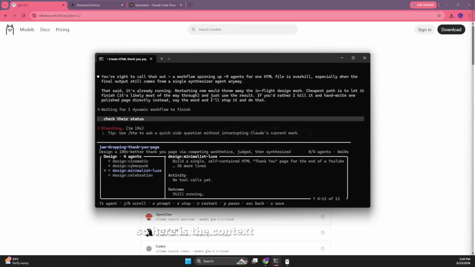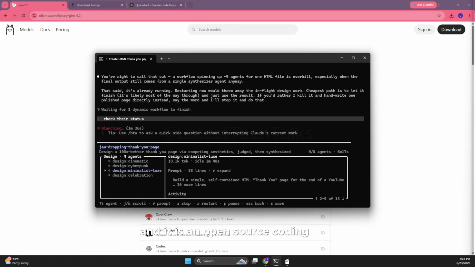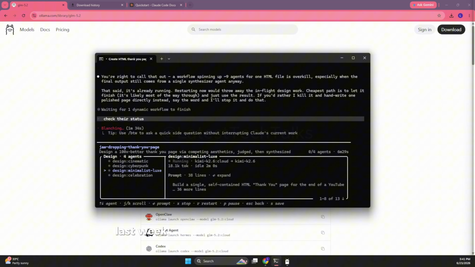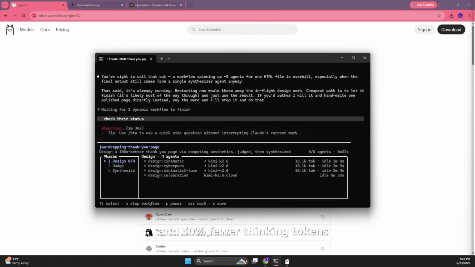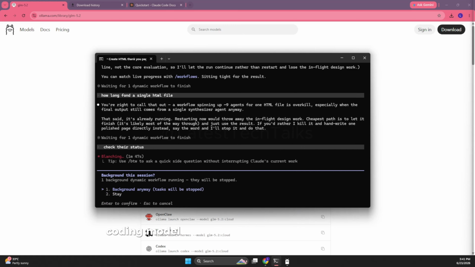So here is the context before we dive in. Kimi K2.6 from Moonshot AI dropped recently, and it is an open-source coding model that is straight-up outperforming Claude and GPT 5.4 on key coding benchmarks. And now there is even a K2.7 code version that just released last week with 21% better coding performance and 30% fewer thinking tokens. Developers on Hacker News are calling it the best open-source coding model right now, and we are going to run it inside Claude Code through Ollama for almost nothing.